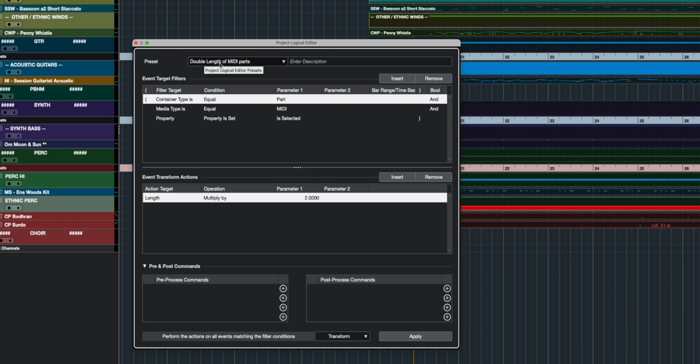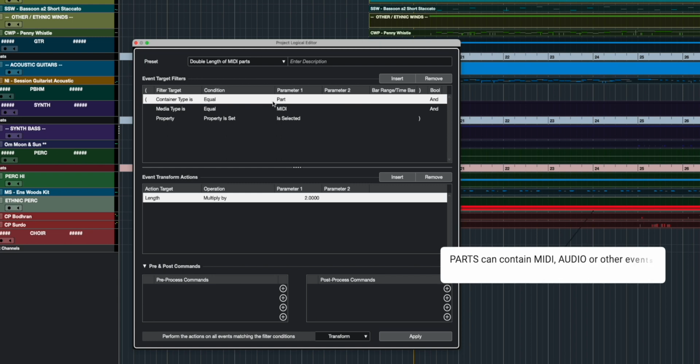Okay, so you probably noticed all that dragging of MIDI regions out was a little time consuming. So I wrote another little script. This one's in the Project Logical Editor. I call it double length of MIDI parts. Very straightforward. Container type equal to part. That's what all those guys are over here.